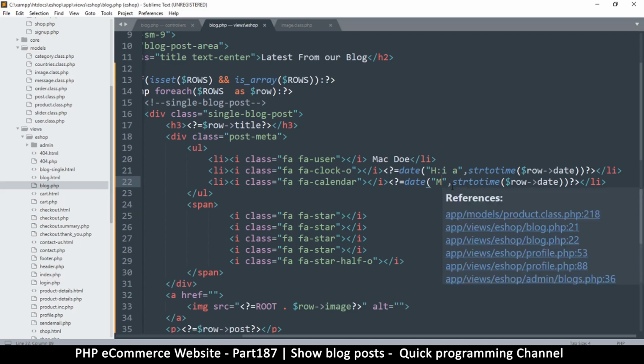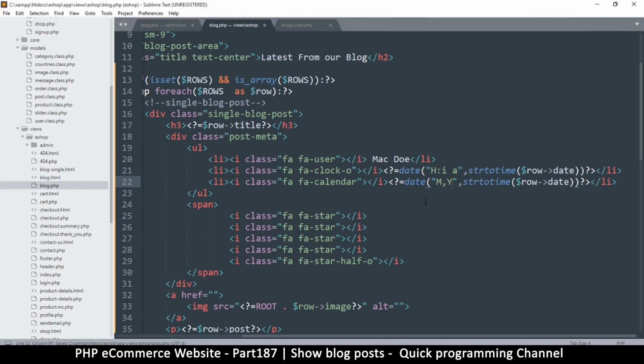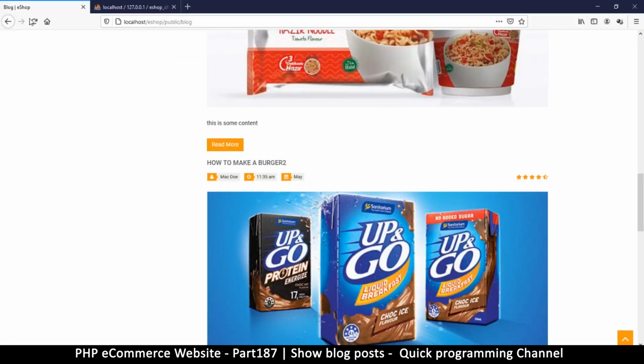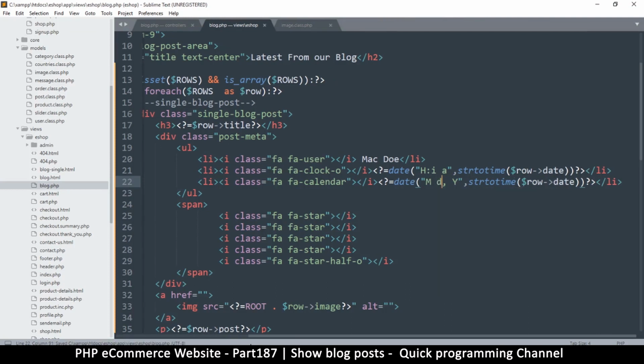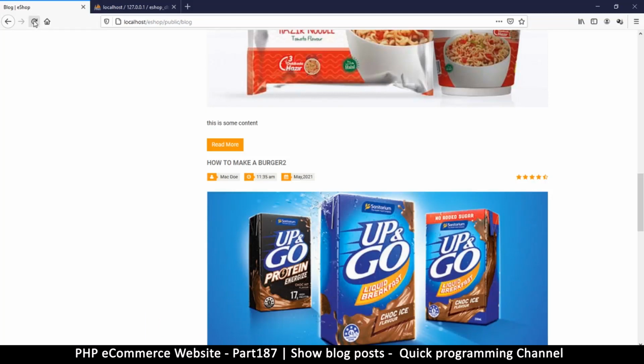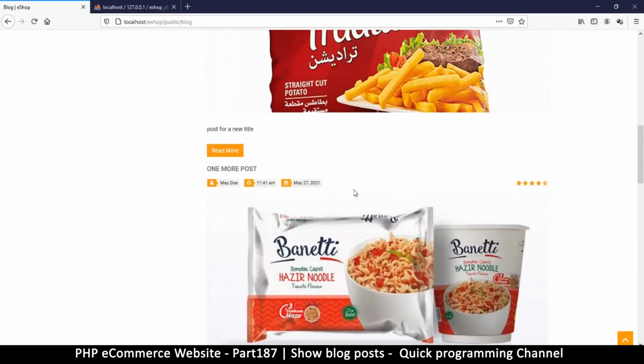But then we want a comma, and then we want the year, like so. So capital Y, because we want the year with 4 digits, like so. So there's no space there, so let's put a space there just so. But then we want the day as well, so let's put a small letter d, because we want it to be so you see May 27, 2021.